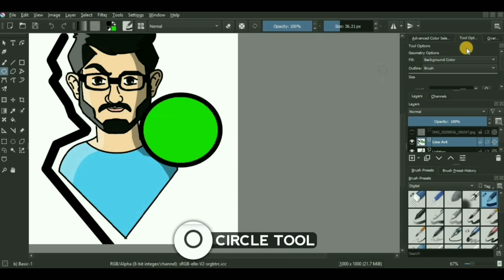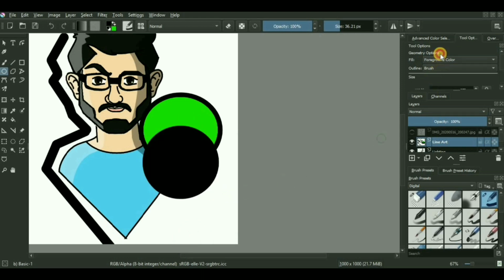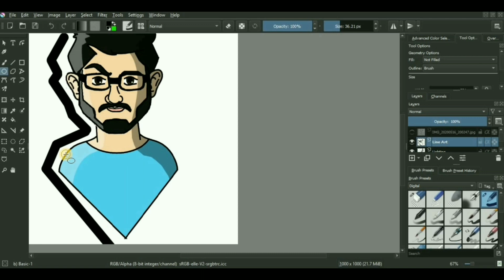which you can use to create circles in your artwork or in your vector images, whatever sort of thing you're working with. The overall working of this circle tool is pretty much similar to the square. You just have to left click, drag and make circles with it. It's pretty straightforward, pretty simple.